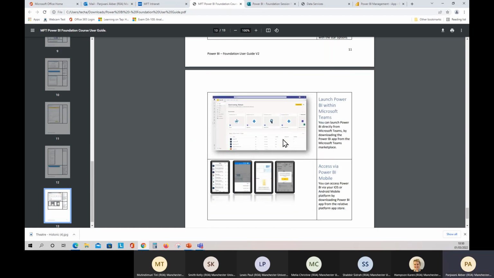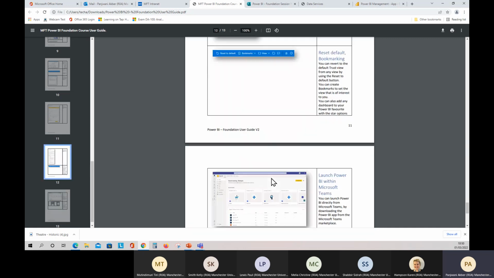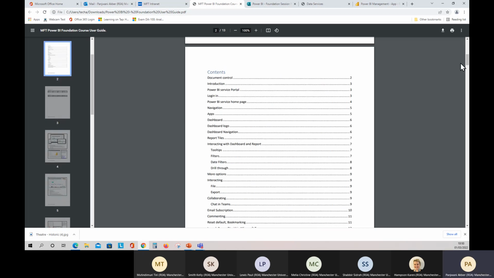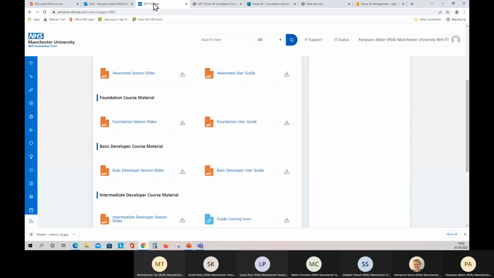And then what Power BI looks like on the go. Yeah, so everything I've covered is in this user guide. And again, this user guide, you can access over here. You can download your own version here.